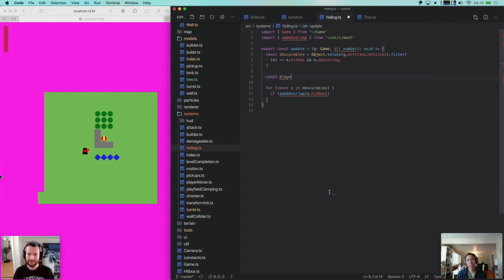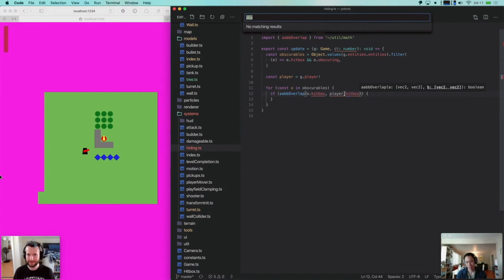Player equals G dot player dot. Did you take this out? There are no more options there. Yeah, just the exclamation point. Great. There wasn't a huge amount of value add there, I think. No, I'm into it. So let's see. And players have a hitbox, right?